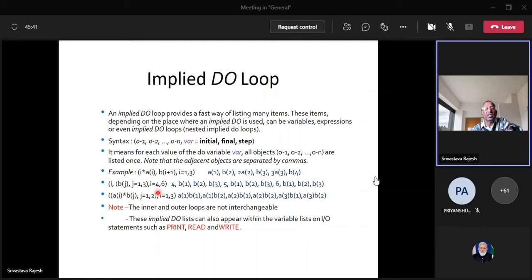Then the second one is taken. So you should not get confused that you have said this, then the first one starts here. Similarly, AI, BI, J1 to 2, I3. So you can see that this is the way it goes. The inner and outer loops are not interchangeable. You can't change it. It's defined in this way.